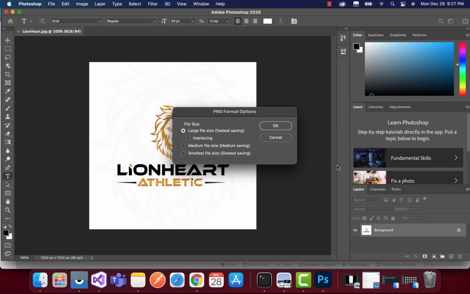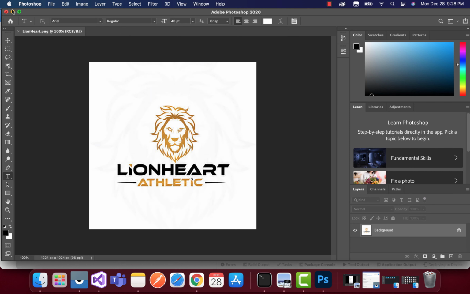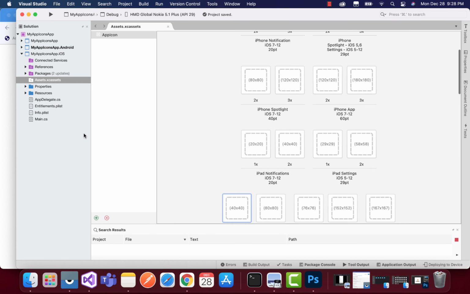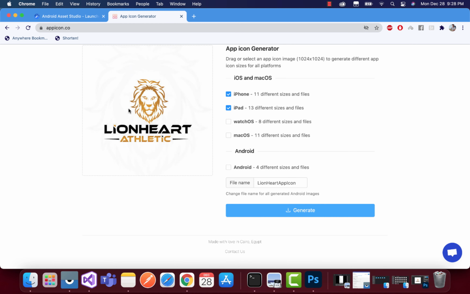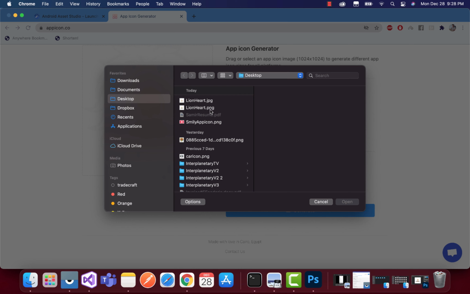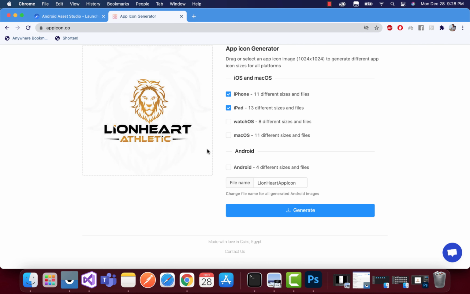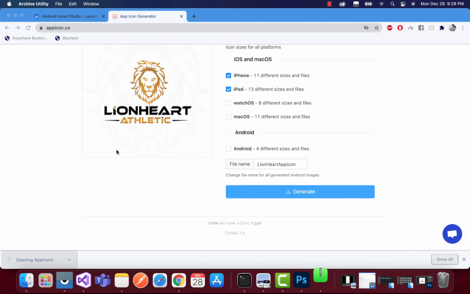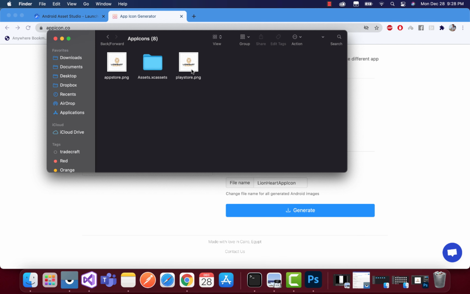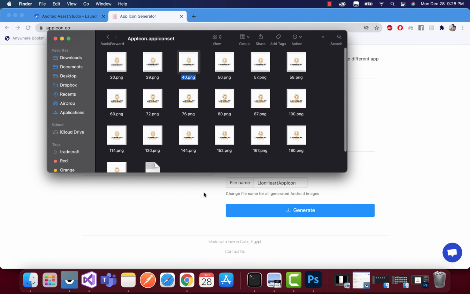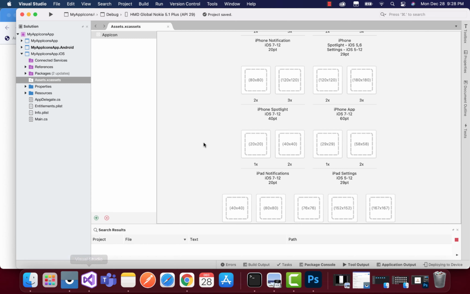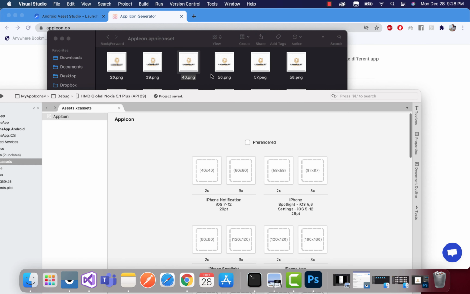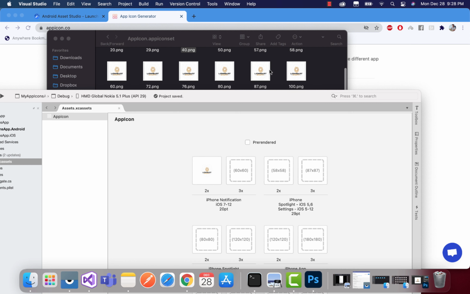So click on OK. I'm just going to minimize it, and then again follow the same process with appicon.co, and then we are going to select the Lionheart image, which is the png image, and translate it to the appropriate sizes with the same web URL. Now this image should be accepted by Apple. Now let's drag and drop all the images to the appropriate places. I'm going to again fast forward this video so that we can save some time.